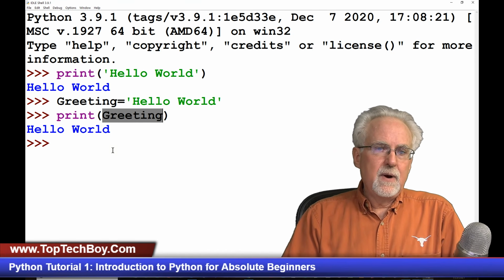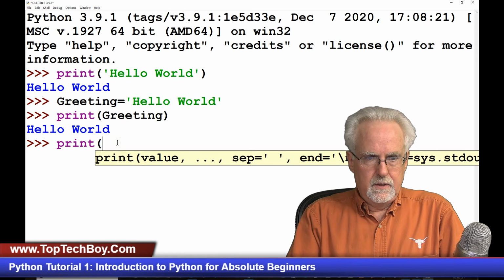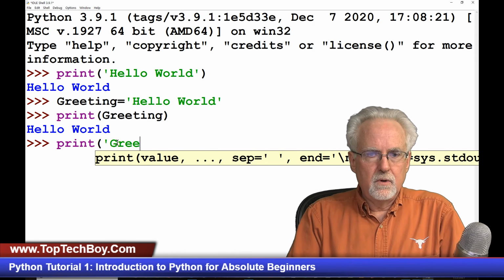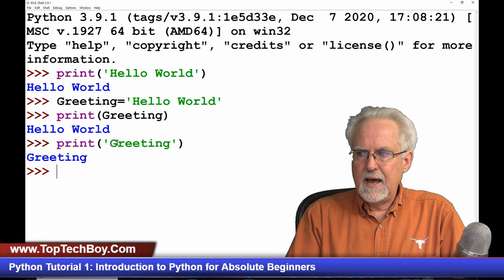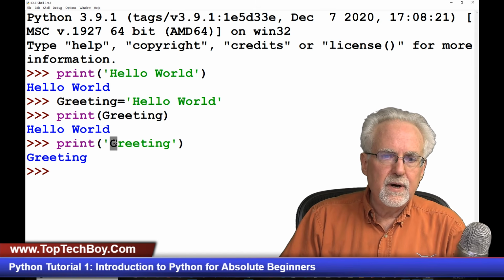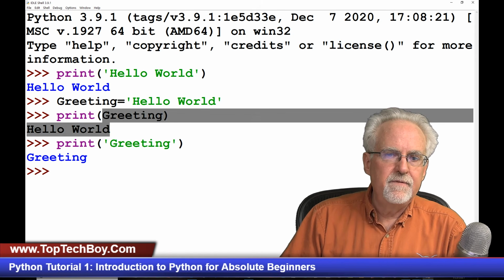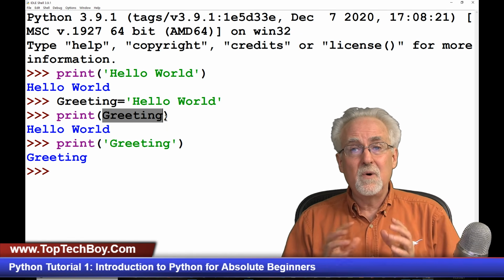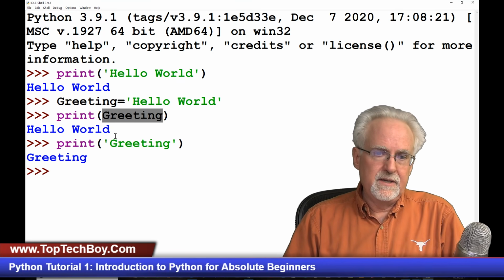Okay, so let's play around a little bit more with it. Well, what if we said print, and in quotes, greeting, like that? What is going to happen? Well, it is going to print the word greeting. Why? Because you printed the string greeting as indicated by putting it inside of the quotes instead of the variable greeting. Okay, so don't confuse your variable names with a string itself.